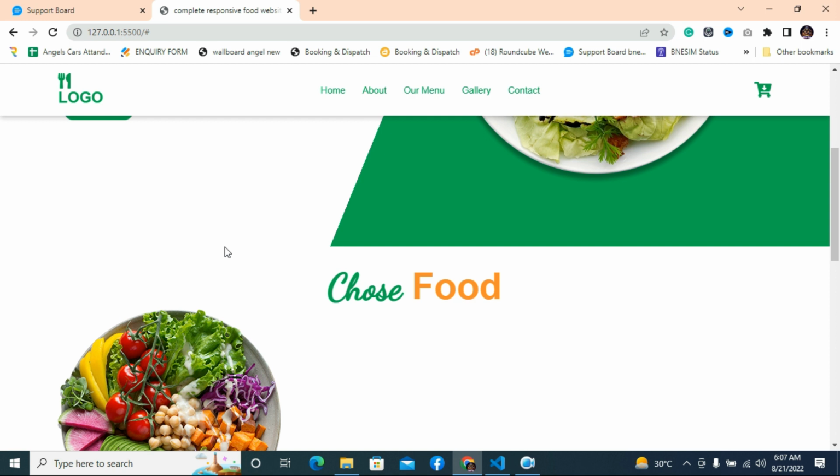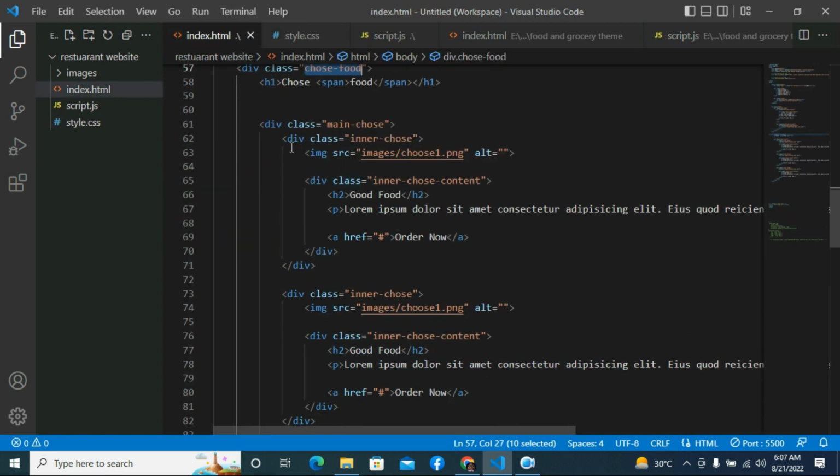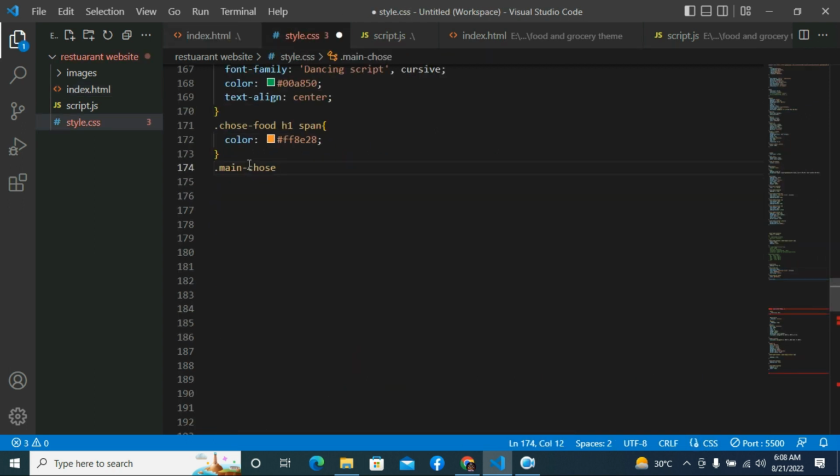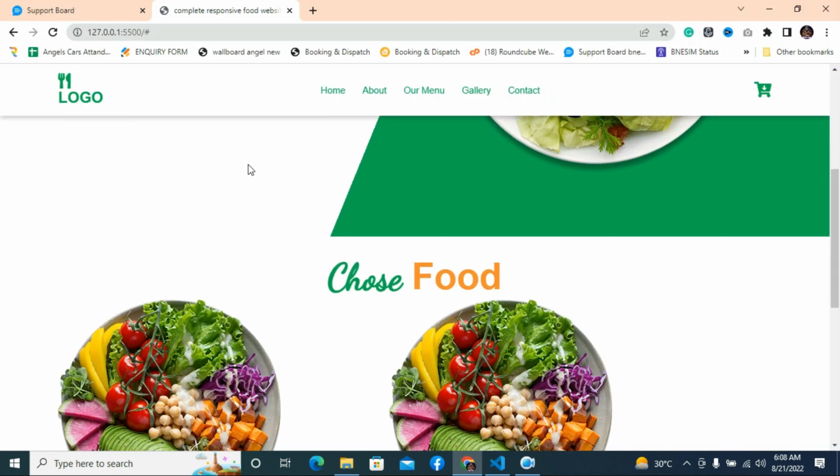Now we will decorate the other things in our class. So let me just move to that. First of all, I'll take this class and it will be display flex, align-items center, flex-wrap will be wrap. It will help in responsiveness. Gap will be 15 pixels and I think that's fine. Let's see.